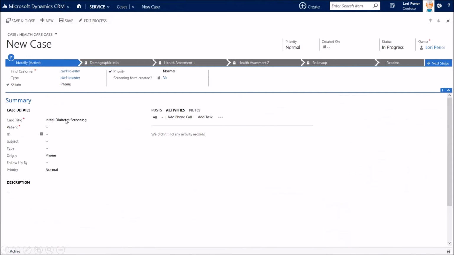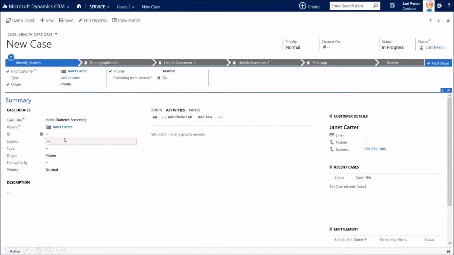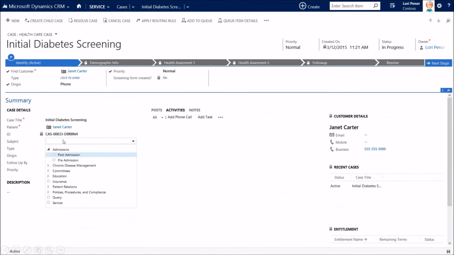So for example, while Janet was in, we found that she had some potential for diabetes. She's right on the edge based upon her diagnostics and her blood work that she's potentially diabetic. So on her outbound case, we're going to do some follow-up activities. Okay? So in this case, there's Janet, and we pull in her information. And we continue to fill in some of the details here.